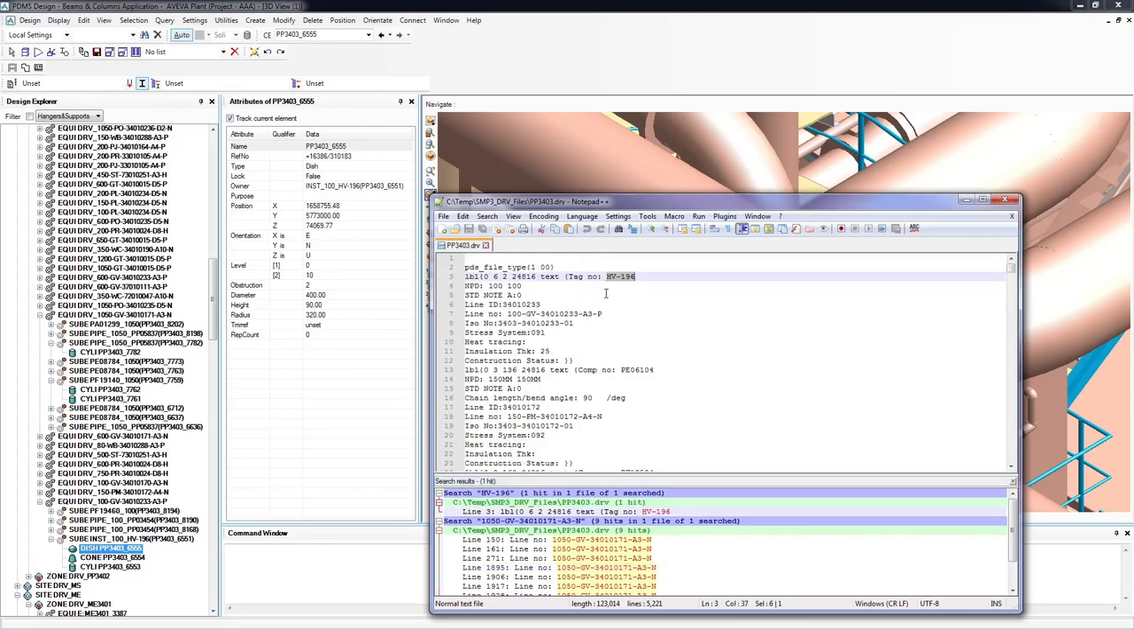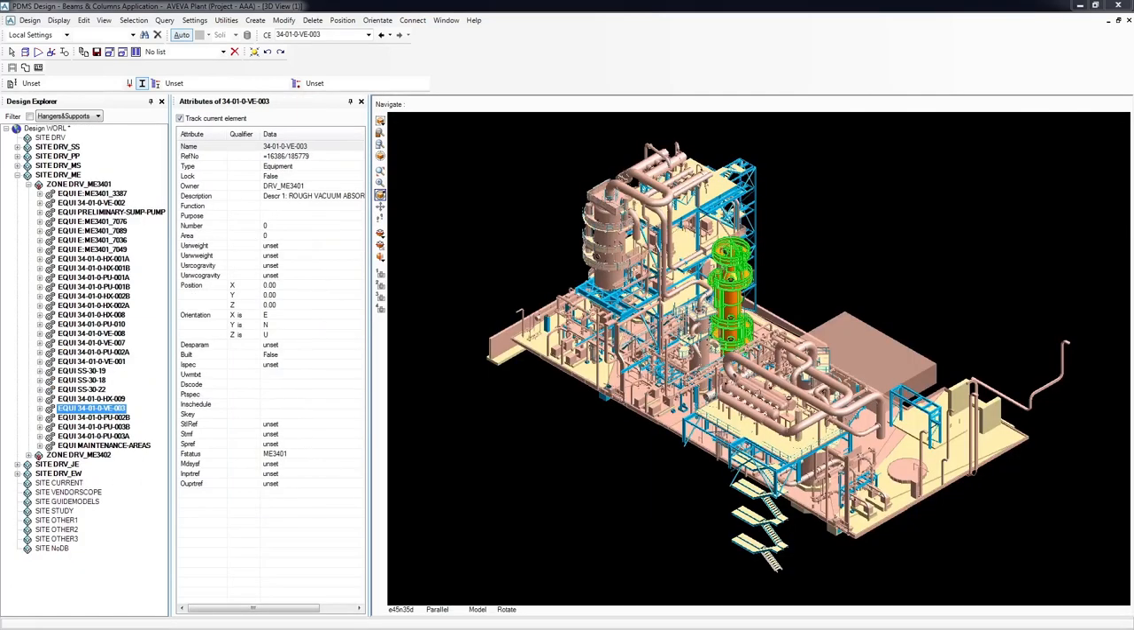So for the tag number for this HV196, again, there's no description of the item, but we do know what line it's on. And we've got insulation on that particular line. It's personnel protection, which we can tell because it's got a P on it. Okay, so now what we want to do is do an export of that data.